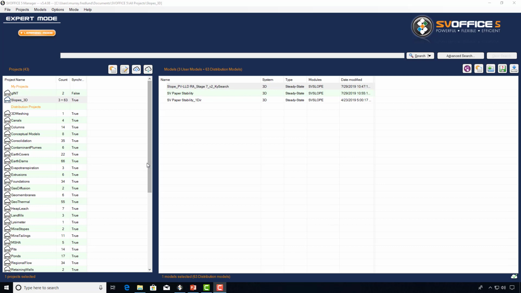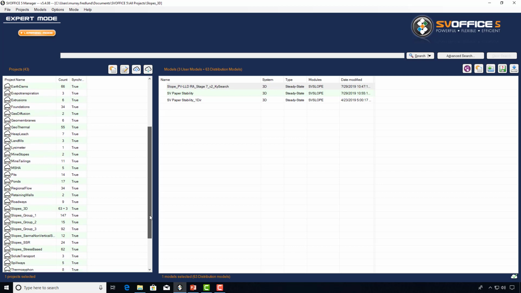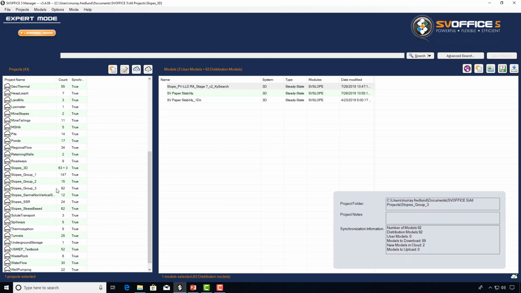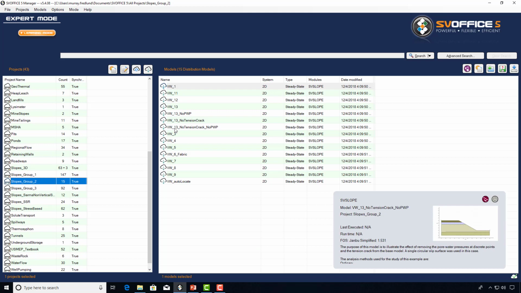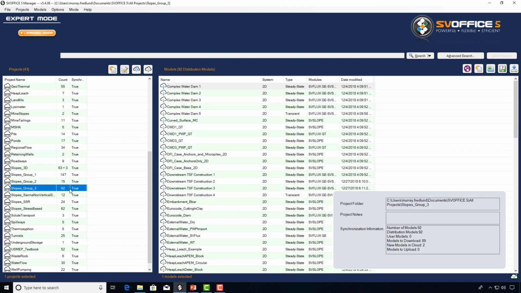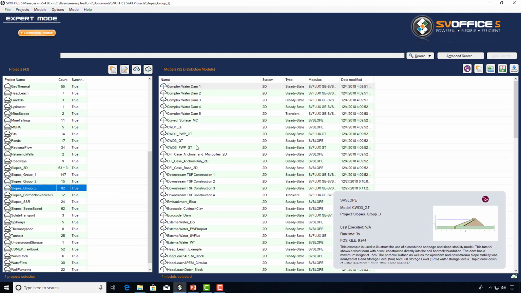If you want to look at 2D or 3D slope stability models, you can come down to these standard projects. Slopes Group 1 has about 147 models in it. Slopes Group 2 has about 15 models in it, and if you mouse over any of these models, you can see a thumbnail of the model, a description of the model, and the factor of safety calculated, run times and details like that presented in the software. Slopes Group 3 has some other interesting cases that have been created in the software and run.